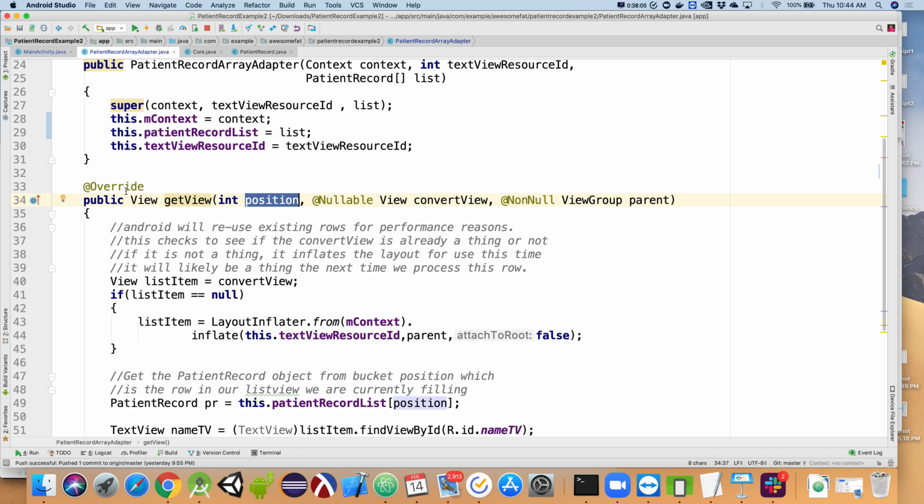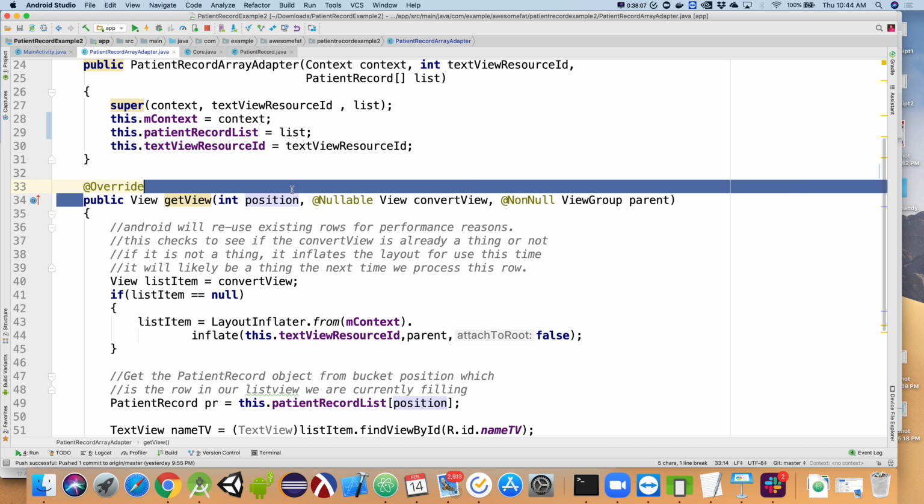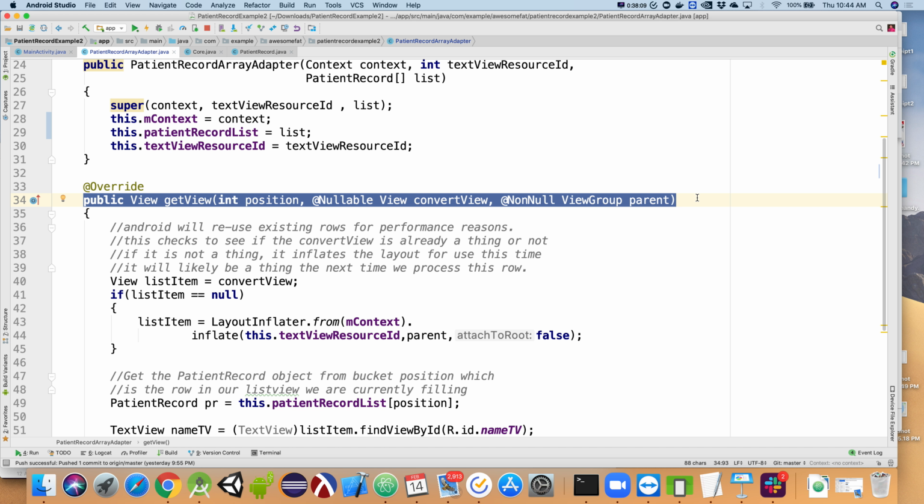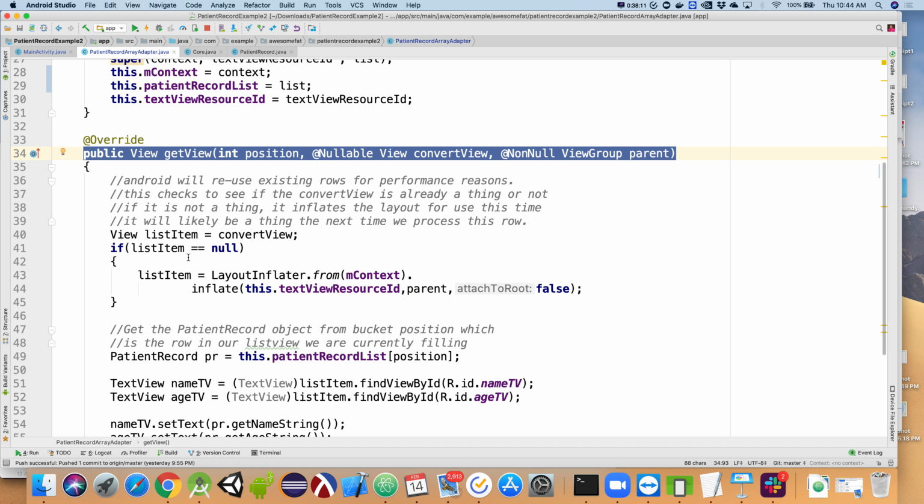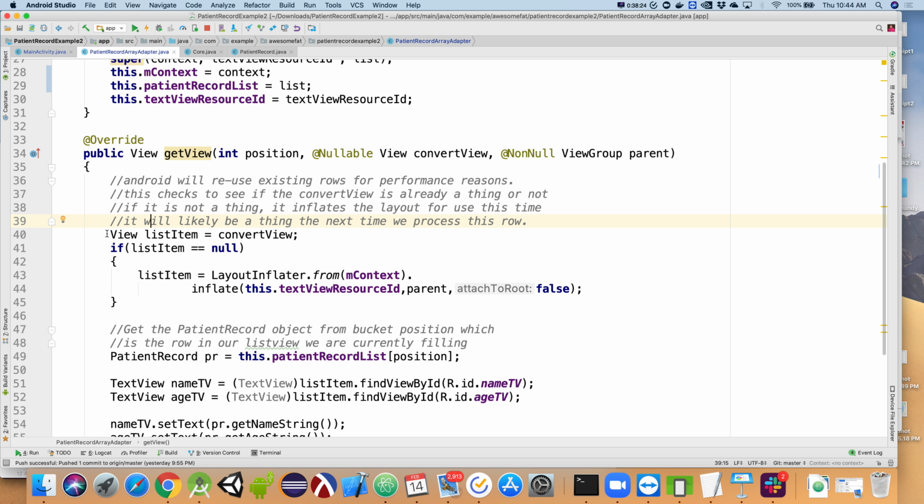So I went ahead and let Android Studio fill it in for me. I have that there, and then I'm going to write my own version of getView, because the one that's built into array adapters only works for single strings. Make sense? All right, so now there is an efficiency thing built into list views.